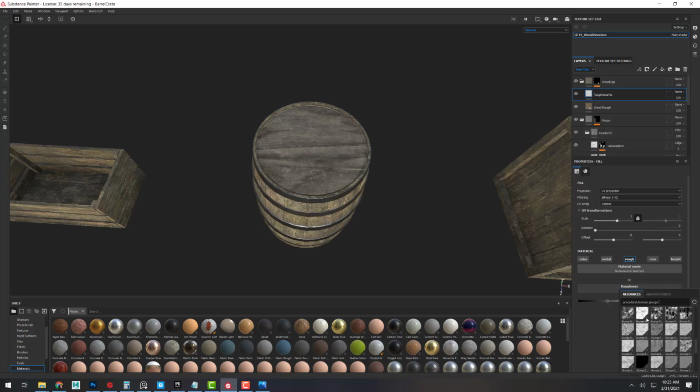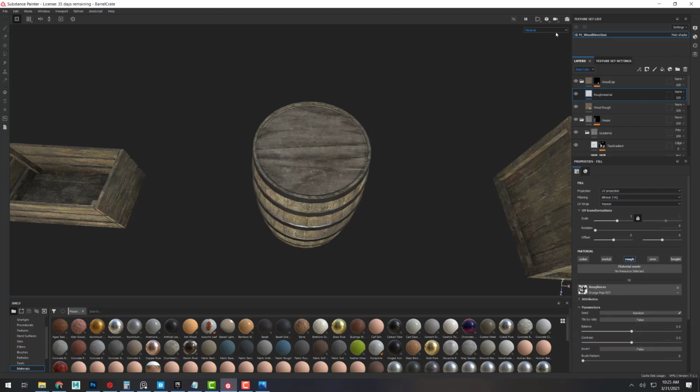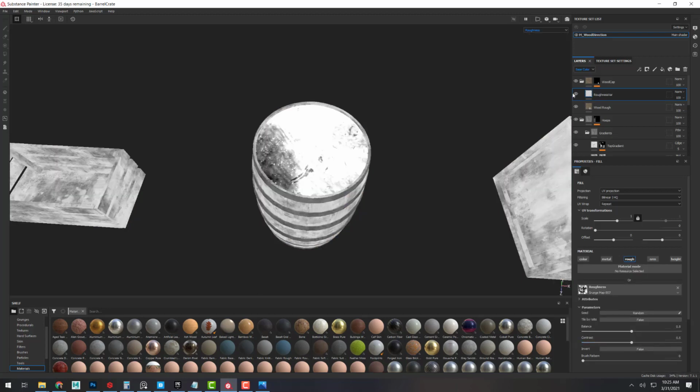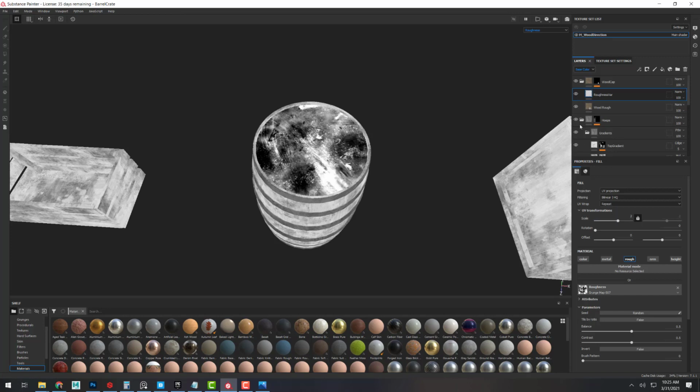I just want roughness. Let's run through this. We're going to grab something that's highly contrasted, grunge map 07. Let's look here. Too big, so let's increase the scale. There we go. And let's set this to overlay.